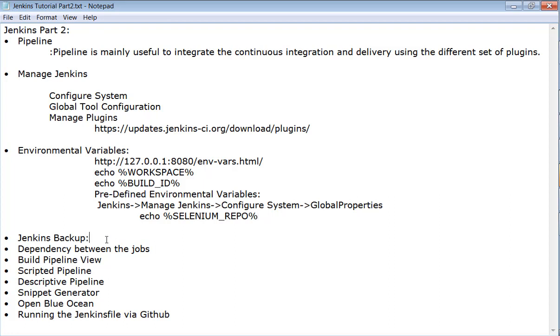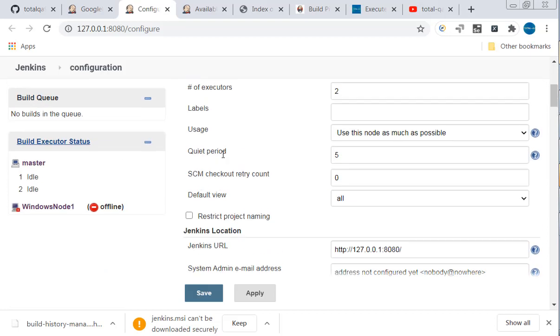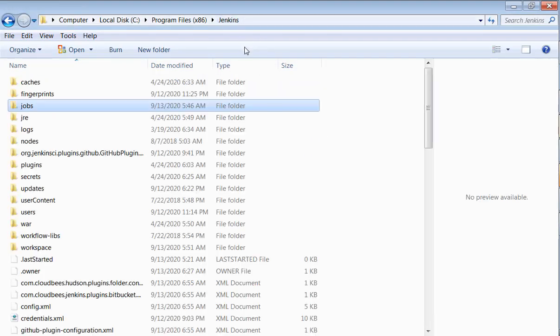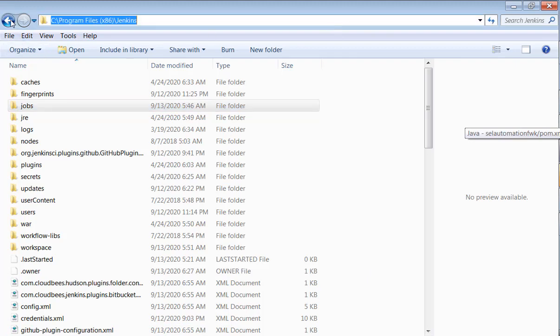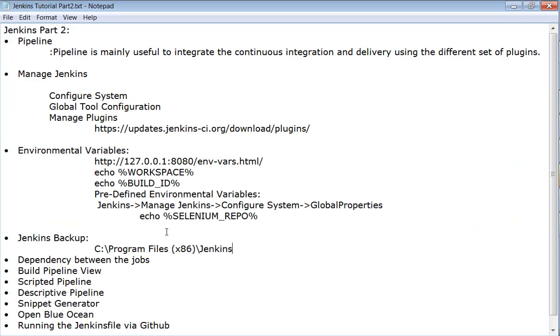Now, how are we going to take a Jenkins backup? It's very simple. If you want to take a backup of Jenkins, you have to navigate to this location and take this entire folder location into consideration. Means, if you look at here Jenkins, this entire folder location has to be taken into consideration for taking the backup of Jenkins. That is important for us to take a backup of the Jenkins.